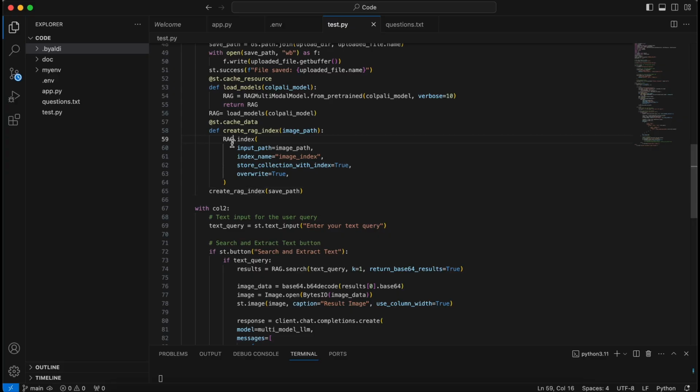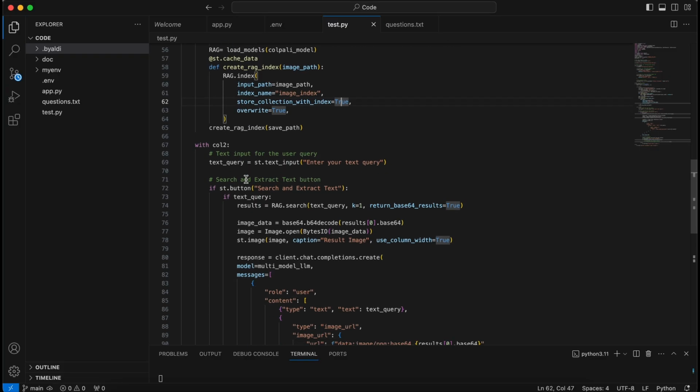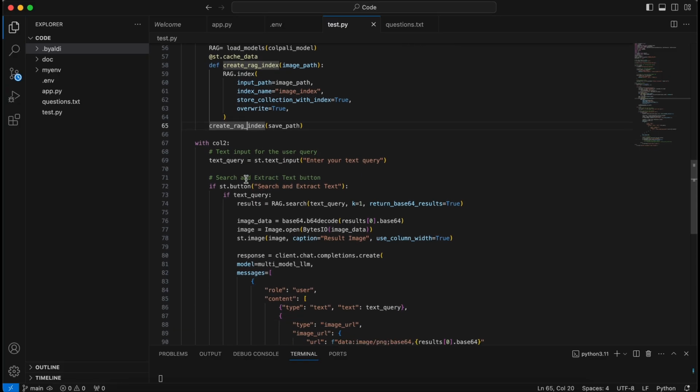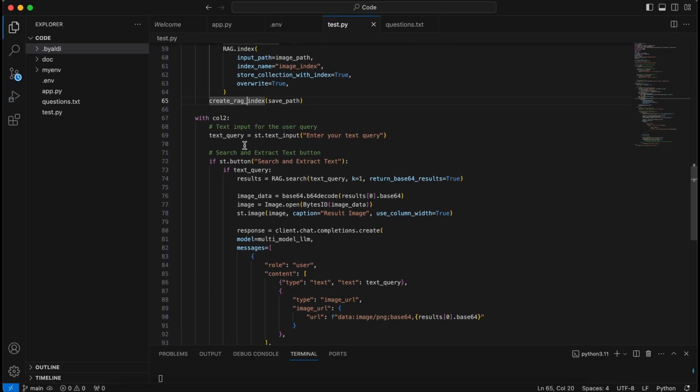So from there itself, I'm writing rag.index, and here I'm providing my collection, whatever collection name I want here, the index name I want here, the path of the image, and whether I want to store the base64 format of those page images or not. Overwrite is true. So all the parameters I have set, and now go ahead. All the indexes are being created, and then the query part.